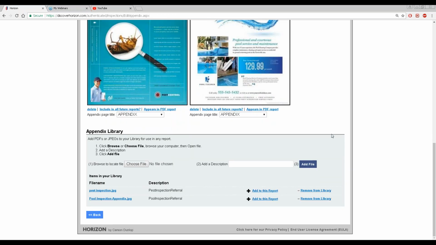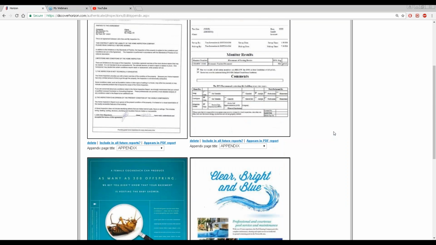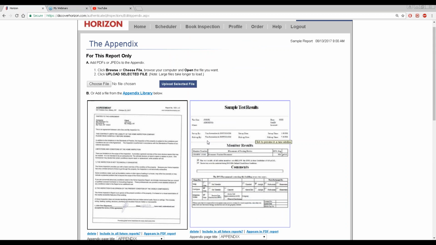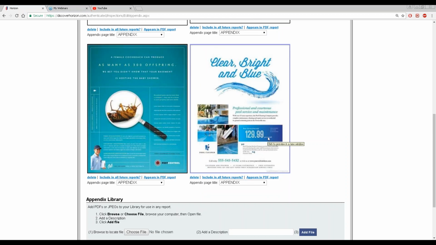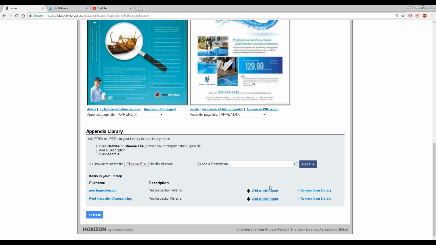So this is how you could start adding to your own appendix. Again, for situational items, you're going to add them to this report only. For brochures, refer a friend, things like that, add them into the library and then add them to your report as you may need. I also suggest you leave them appearing in the appendix. You can select them to appear under a specific system, but what happens is it just adds the page right under that system. It looks really ugly. So just leave them in the appendix. That's really what it's designed for.